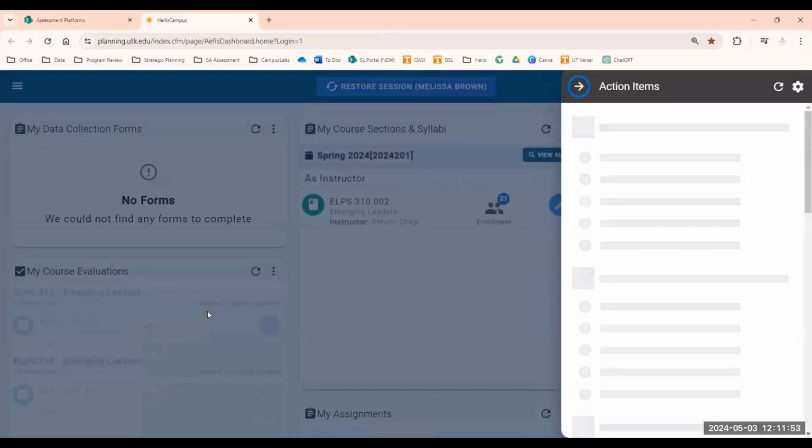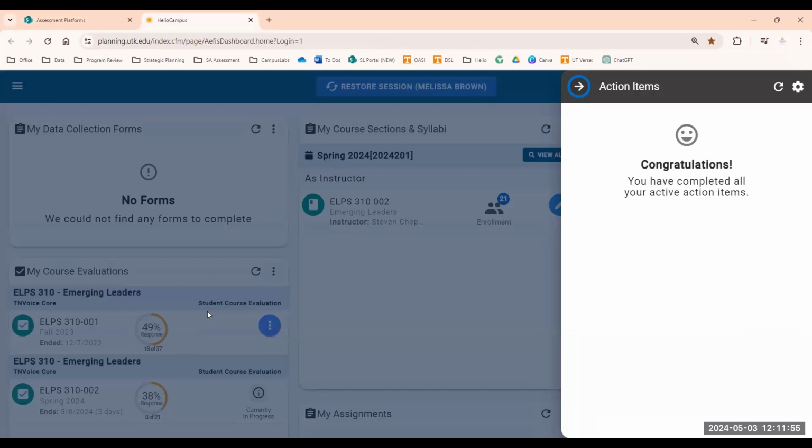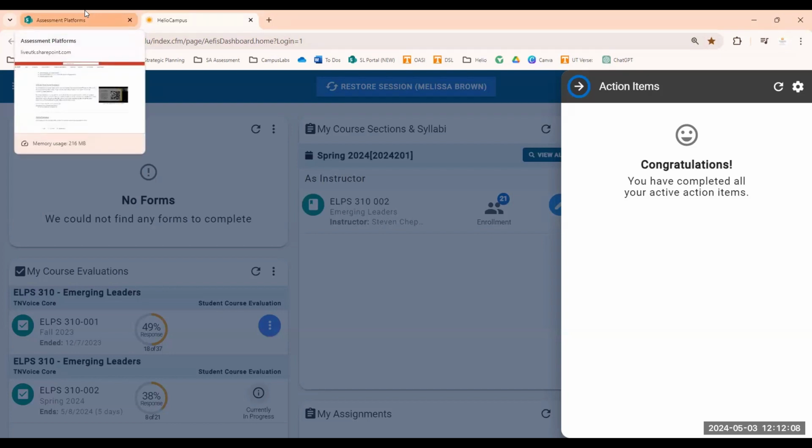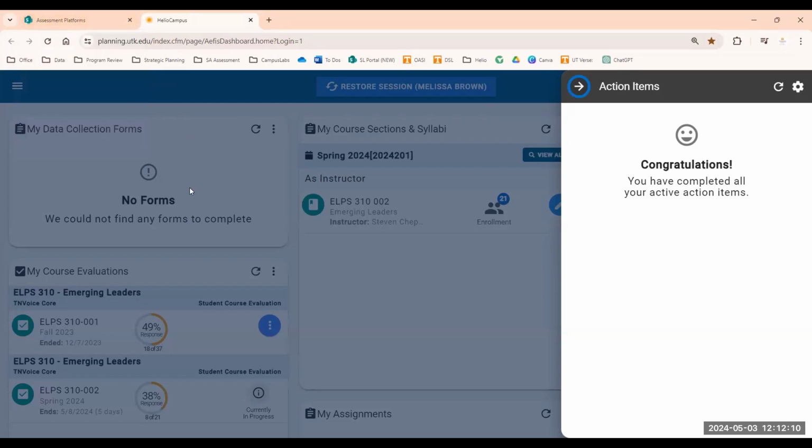You're probably having to Duo authenticate right now, so feel free to pause the video and return once you've done that. You'll notice the URL is planning.utk.edu. That's another way that you can quickly get to HelioCampus. I would also favorite this page. I'm not going to go into the details and the features of HelioCampus for the purpose of this tutorial.